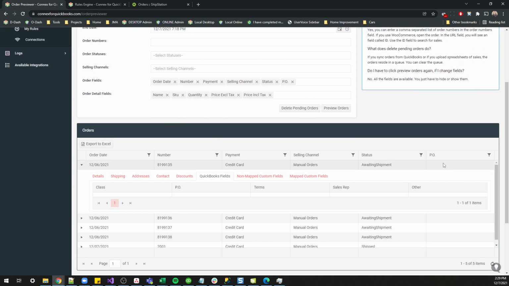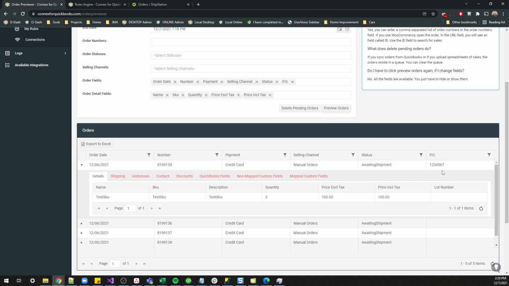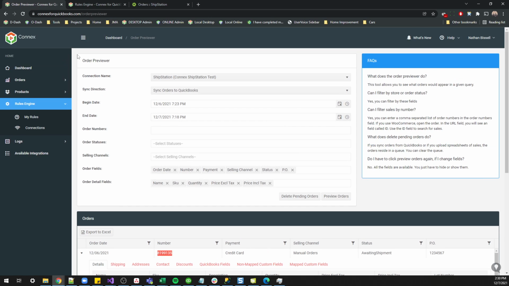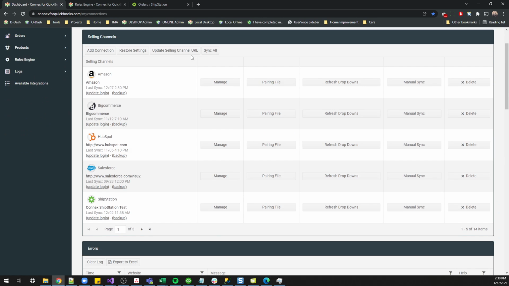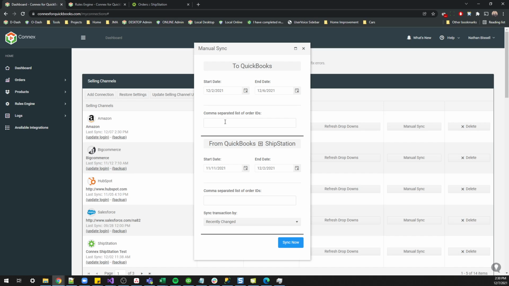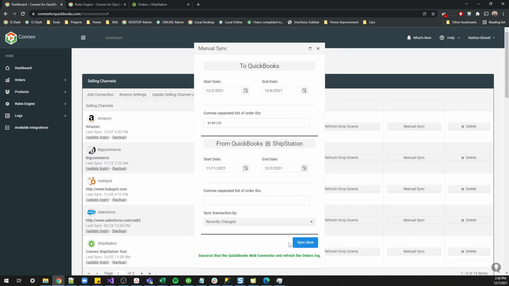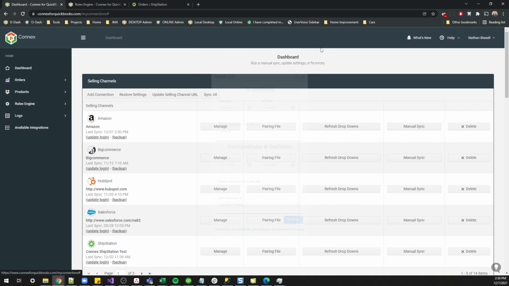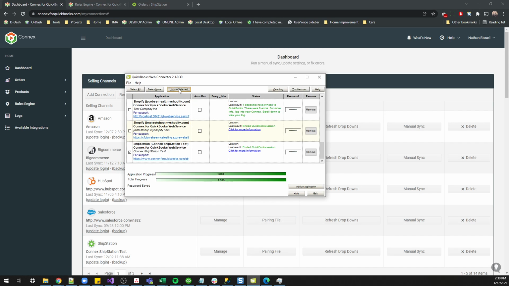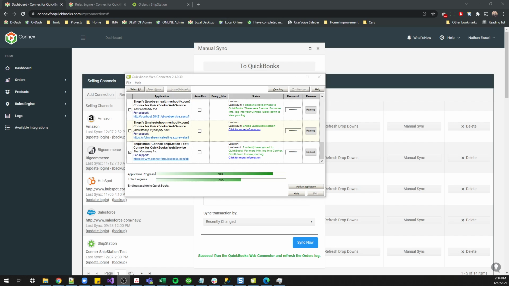You'll see that PO number is blank still, though I have everything all set up. What I'm going to do is hit preview orders, and now it should be there. So when we do sync this order in, which I'll go do, manual sync, I'm going to put it in the top here because this order's to QuickBooks. And I'm going to place it in and hit sync now. And we are going to run the web connector. All right, and that should be synced over.